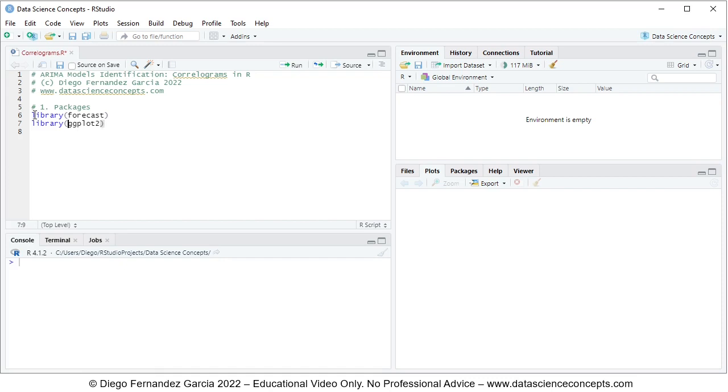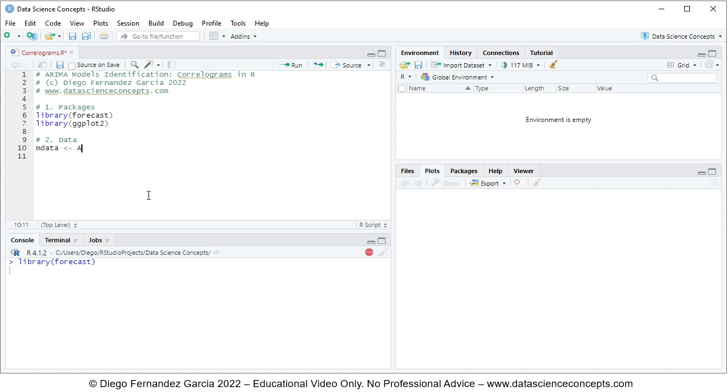To run these code lines, we select them, and then we can either click run or press Ctrl Enter on the keyboard. Then we continue with step number 2, which is data. For data, we're going to create an object named mData, that's model data, which is equal to the air passengers object. This air passengers object is part of our datasets package, which is already included within our installation.